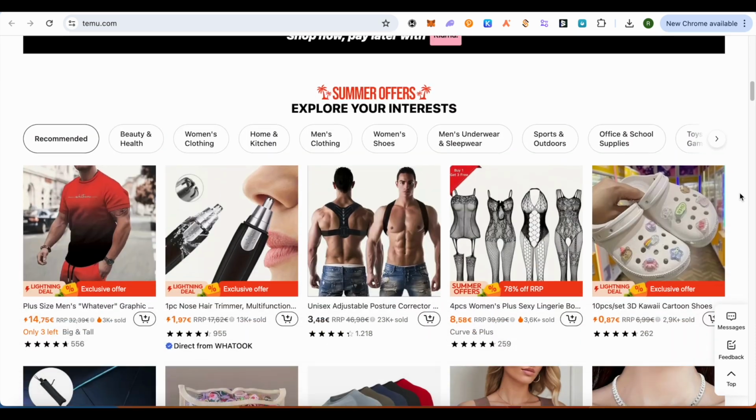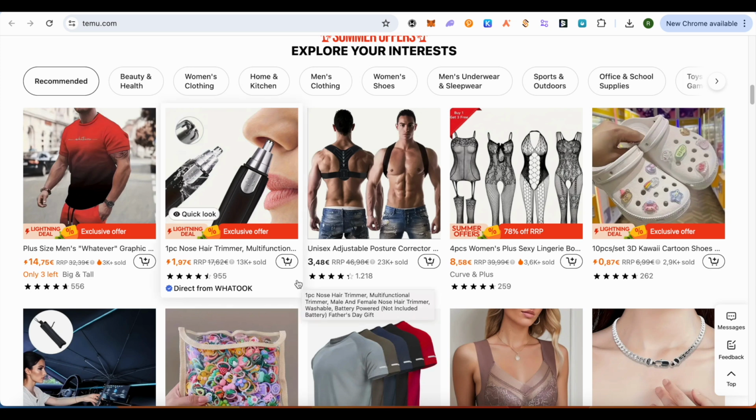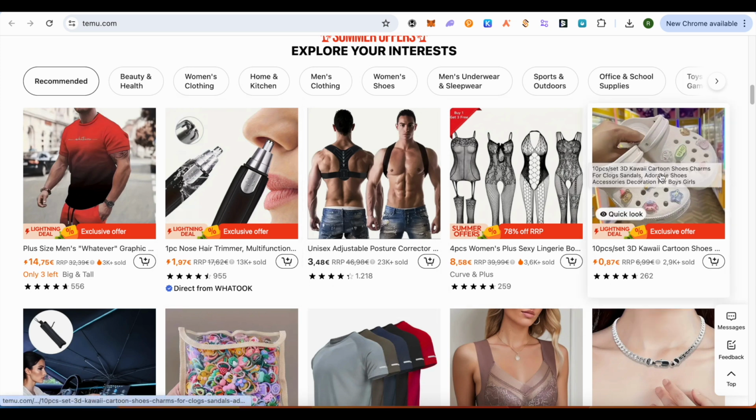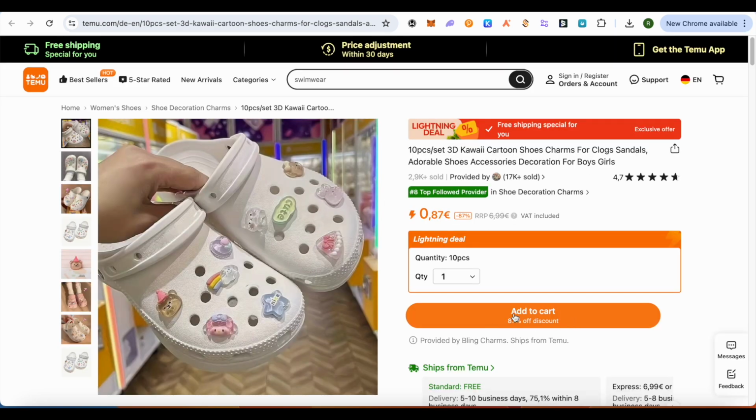Suppose I want to purchase this particular product, so I will just simply see this particular option, which is to add it to a cart. This way I will be able to add different products on Temu to my cart. Then I can go for the purchase. Let's select this product for now. Then click on this option of add to cart.